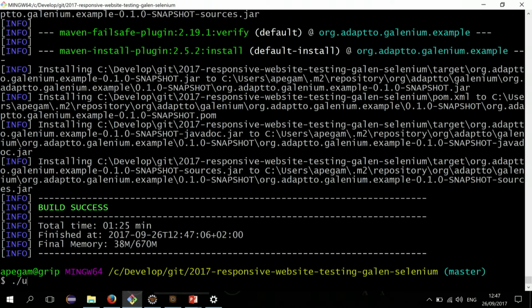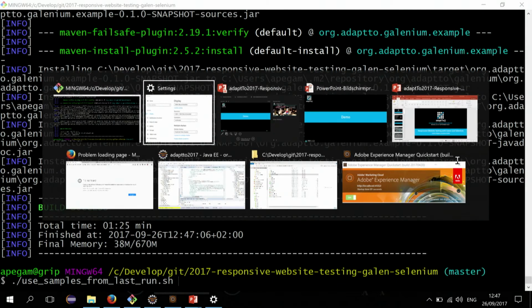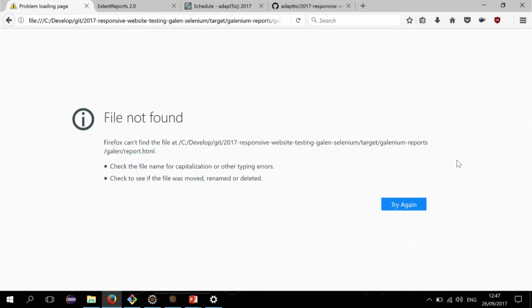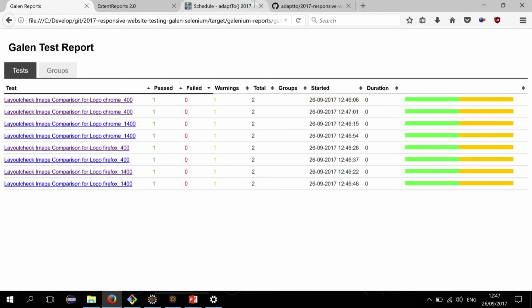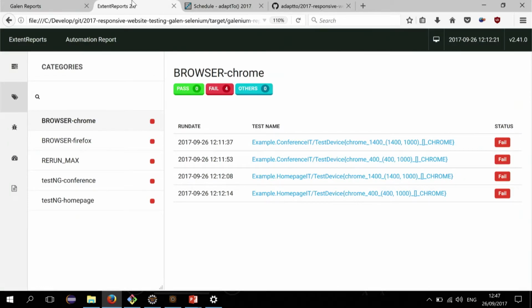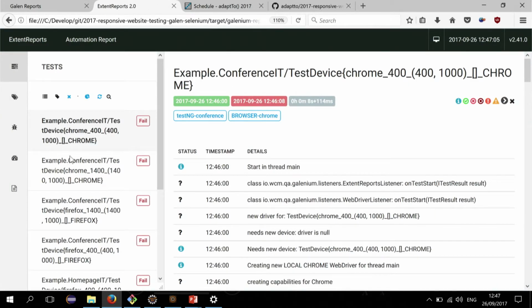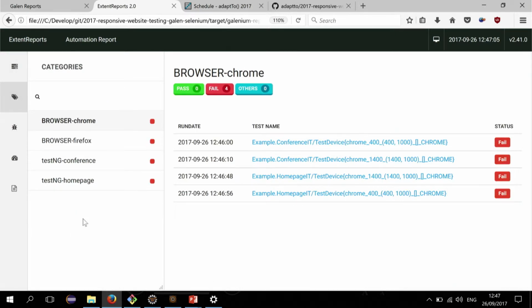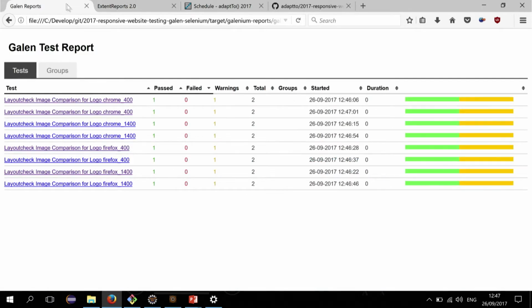What we did now was look at everything and fail. This is the Galen report, and this is the extent report. You can see all the failure. I will show you the tagging. This is really nice because you can see everything failed. So now it's really boring. Imagine you have a lot of tags, more browsers, more sizes and stuff. So you can actually see like only Chrome and Conference page failed. So you already have a pretty good idea of what you're looking at.